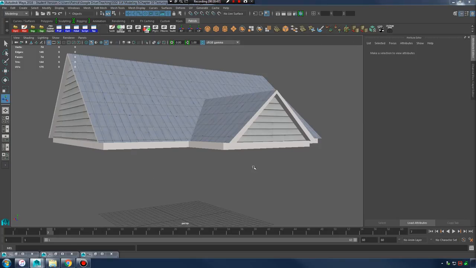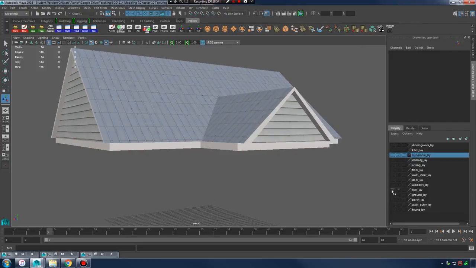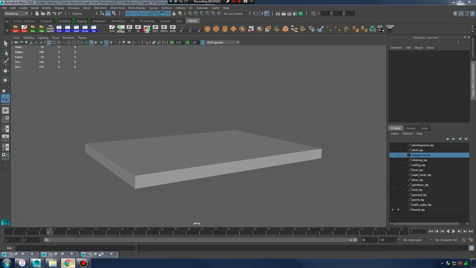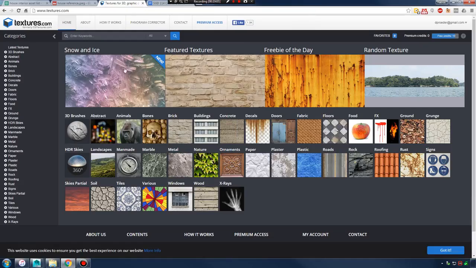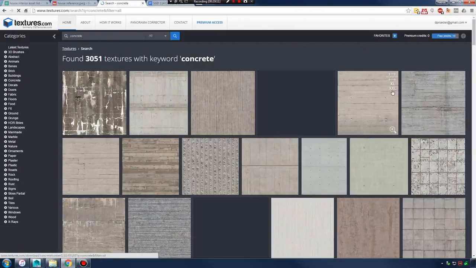Okay. So why don't we go on to our next model? And why don't we move on to my foundation next? Okay. So I'll hide that. I'll bring back my foundation. And my foundation is going to be really simple. And before we even get started, I'm going to bring back my CG textures, and we're just going to have a nice concrete here. So we'll type in concrete at textures.com and just pick a nice seamless concrete.